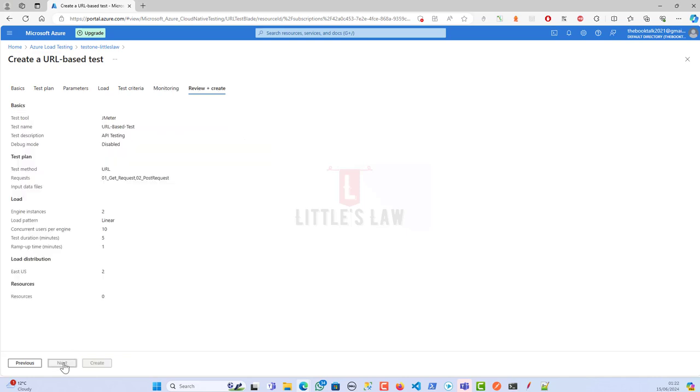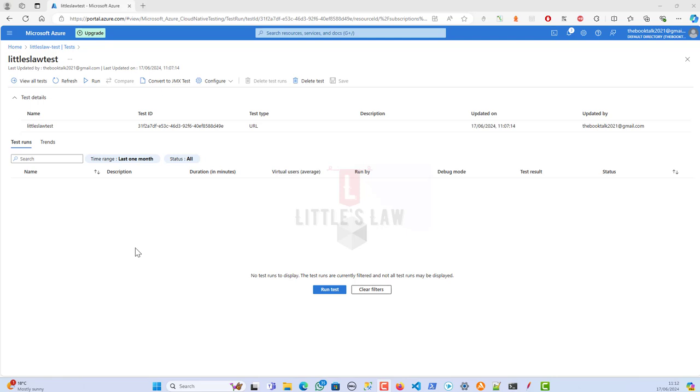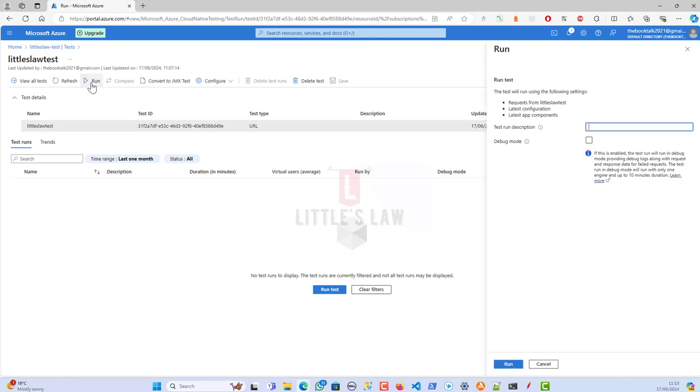And yeah, so we are done. Go to next. Everything is done. The validation is passed. So here you can see the test has been created, and we can see the test ID and all the details. And now let me start running the test. So I'm going to give it the name round one, or round 01. Then I'm clicking on run.